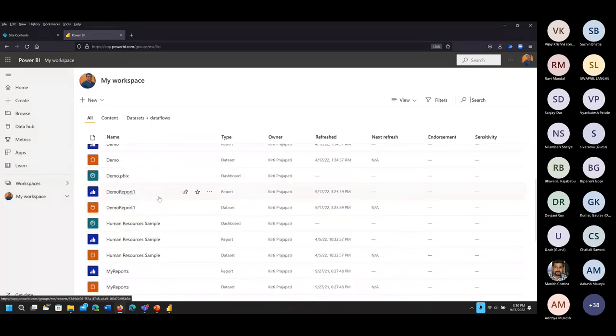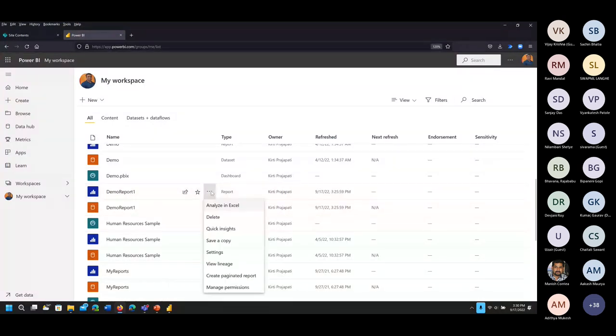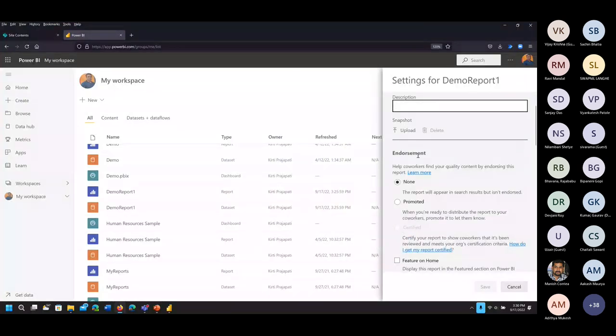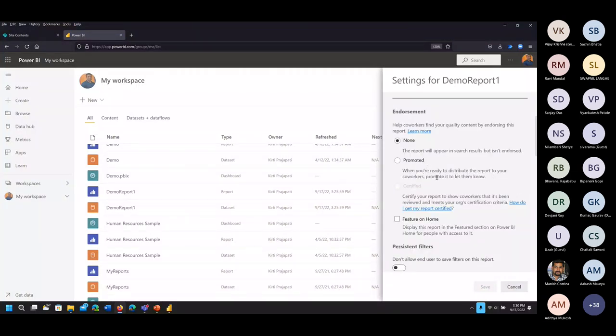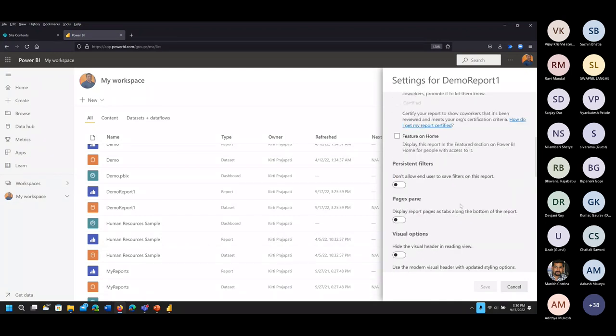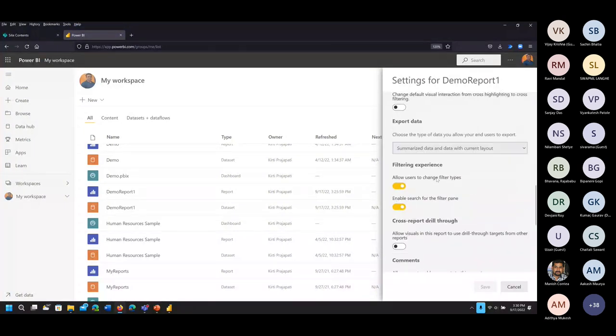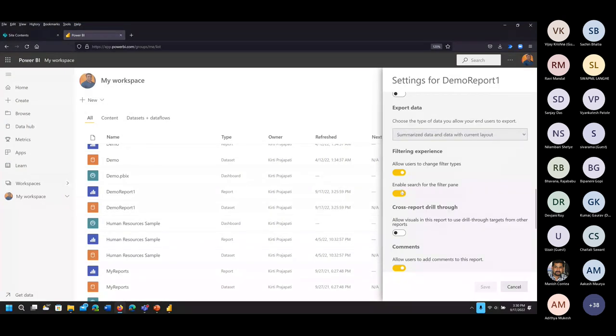If you go to this report, you also have the share option from here. You can share it from here, or else click on these three dots and have different options like settings. If you want to change the report name, description, upload it, and endorsement, like if you want to endorse it with someone, distribute the report to your coworkers, then you can select promote. Then other options like use the modern visual header with updated styling. So these are the options that can be reconsidered for this report from this Power BI service.